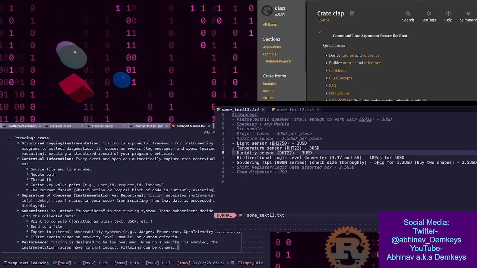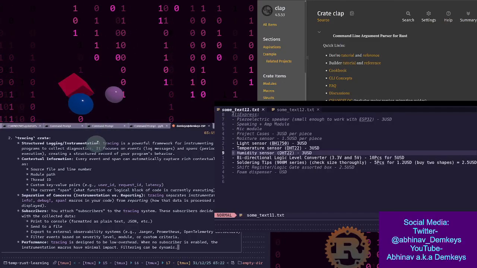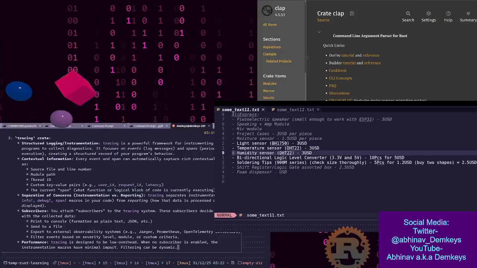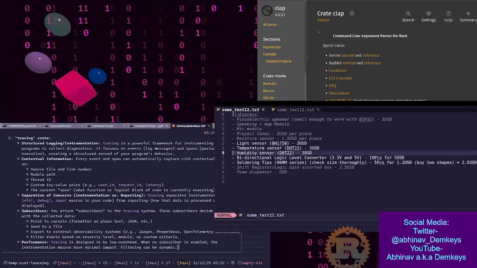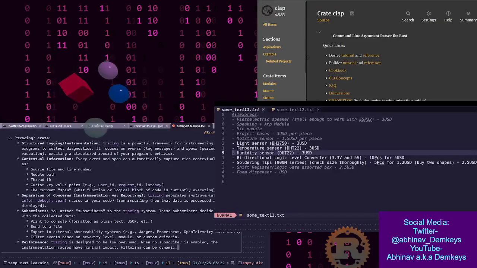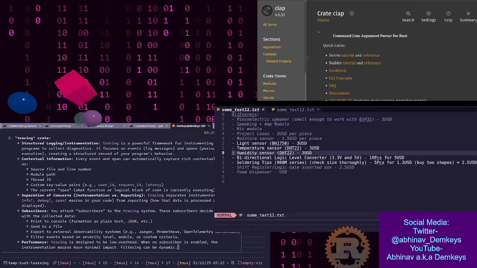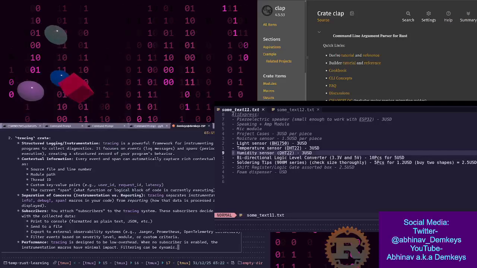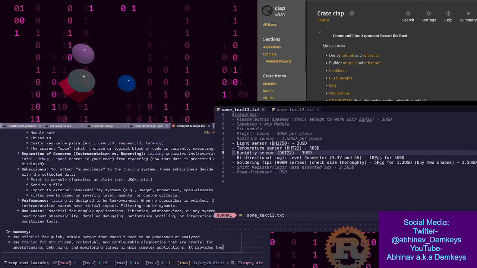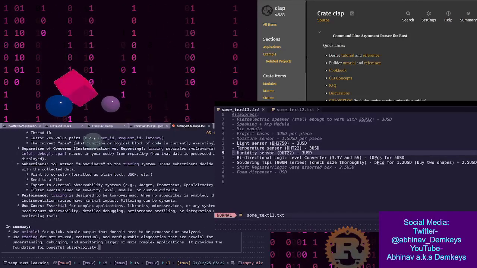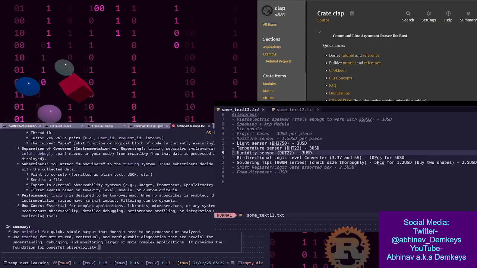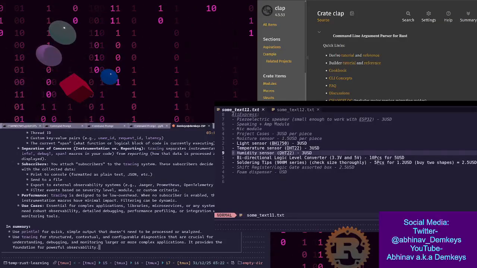what function or logical block of code is currently executing. Okay. Wait, wouldn't this also have a certain amount of overhead then, if all of this stuff is going on? I need to ask that question as well. Another thing I need to look into is, hold on.